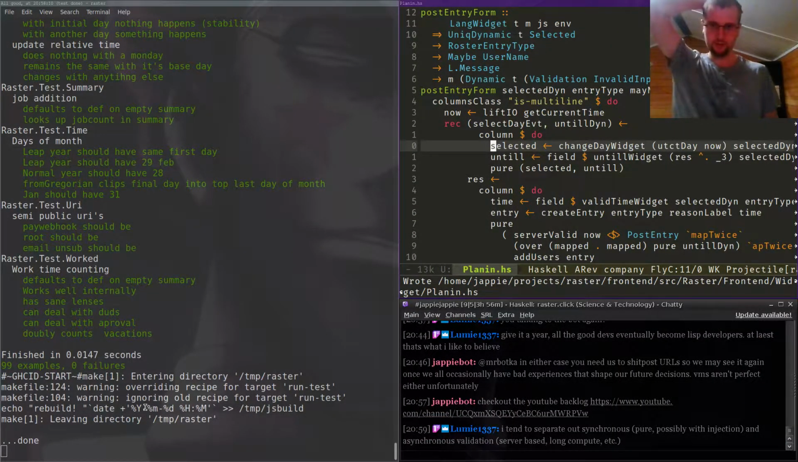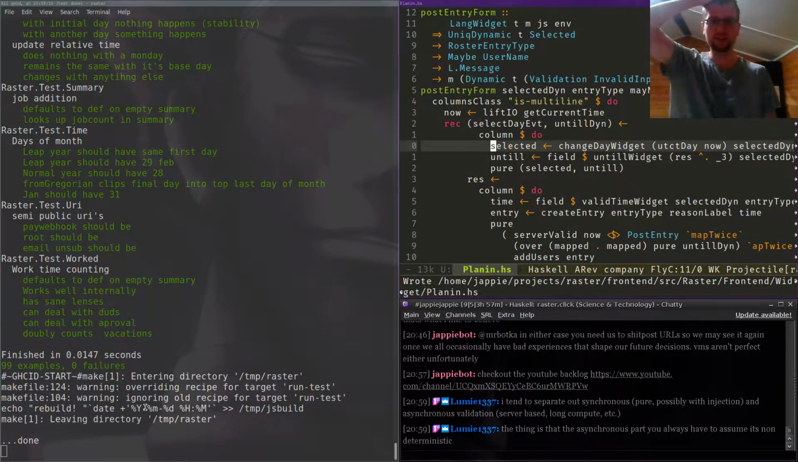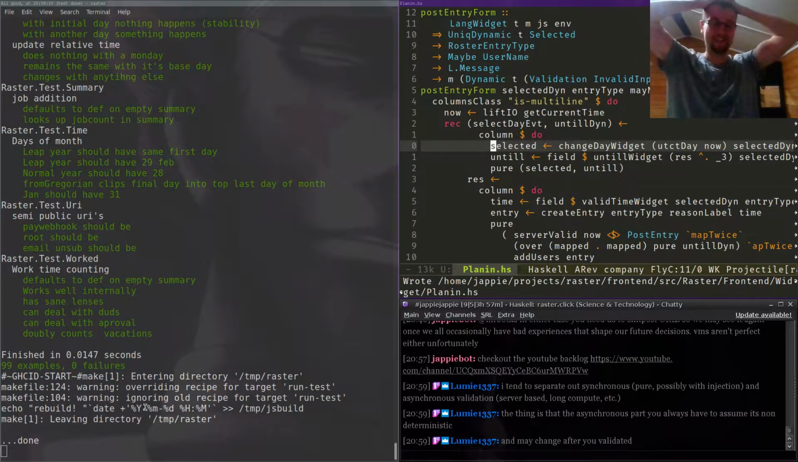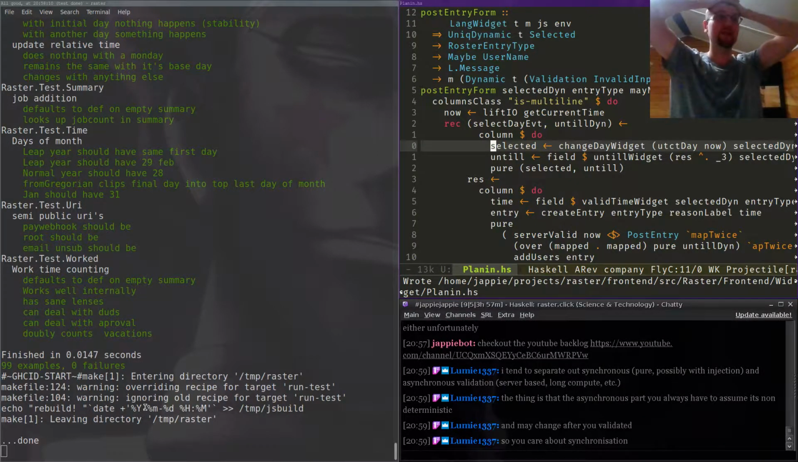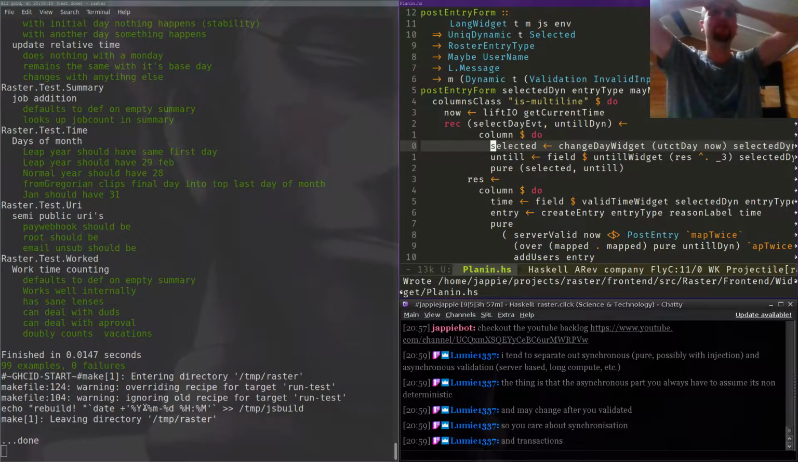I tend to separate synchronous, pure validation, possibly with injection, and asynchronous validation based on computers. Validation is pure. Oh, right, you mean like that? Okay, yeah. Well, at the moment I'm doing no asynchronous stuff, because I can't. I want to have that capability, but I can't at the moment. And doing that will be a pain to implement as well.